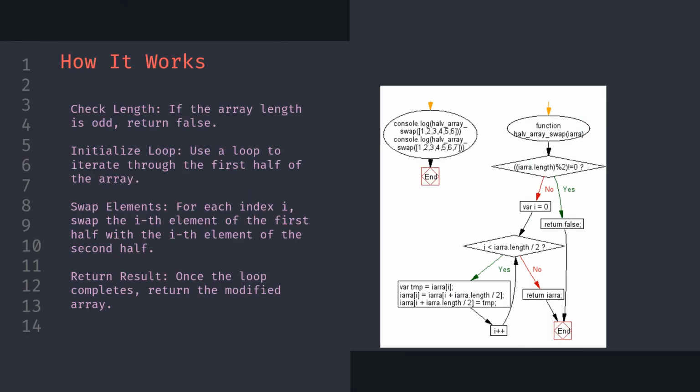Here's a step-by-step breakdown. We start by checking if the array length is odd. If so, return false. If the array length is even, we initialize a loop that runs through the first half of the array. For each iteration, we swap the current element of the first half with the corresponding element of the second half using a temporary variable. Once the loop completes, we return the modified array with the halves swapped.